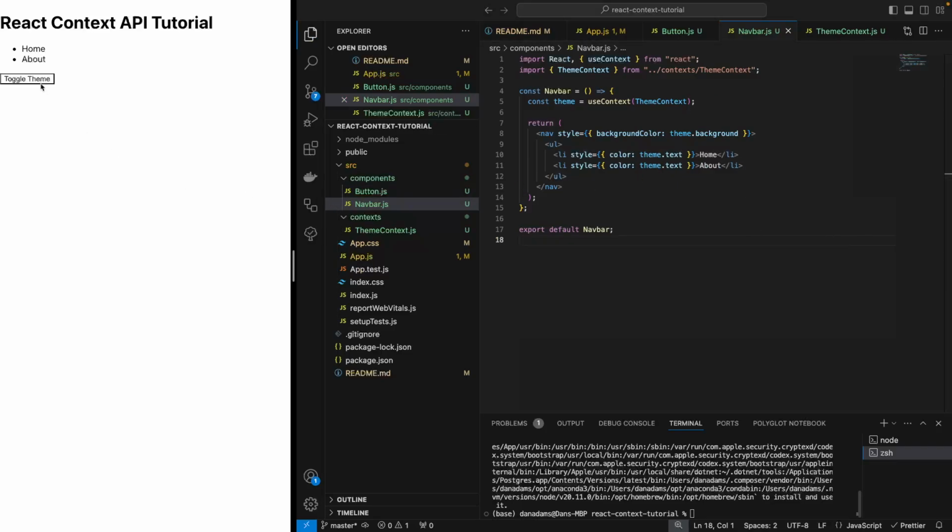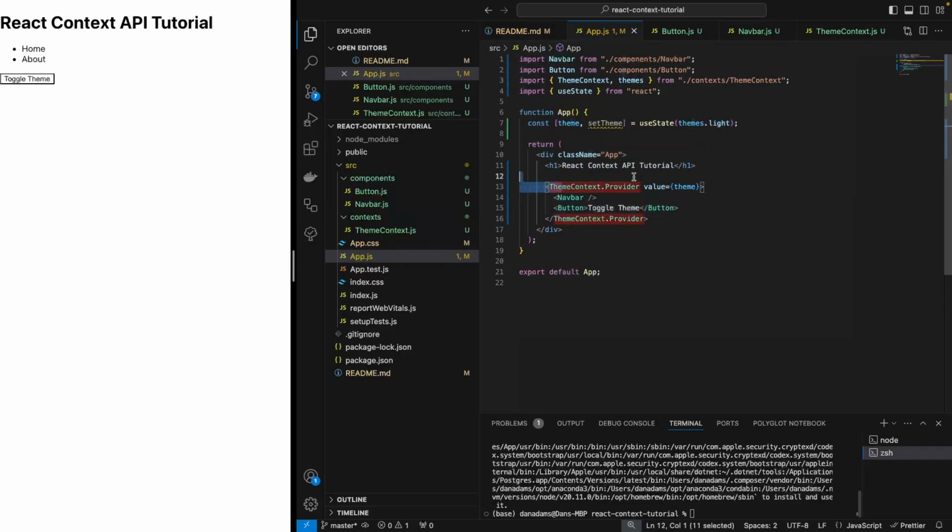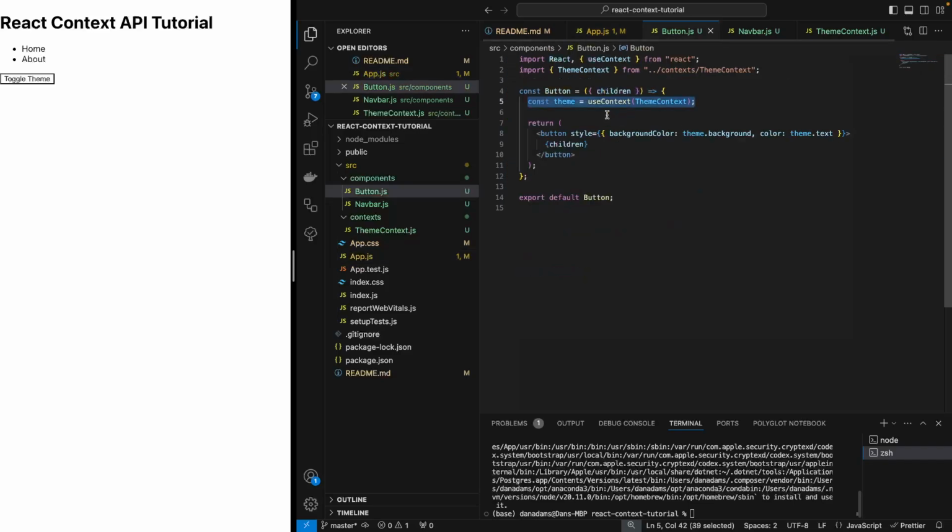So now we have our Navbar and our Button both accessing the color properties from this theme object, which is made available via this context provider. Just to summarize what we've got here, we have a ThemeContext.Provider, and we pass an initial value to this context. We have a state of theme, and we pass a light theme by default, and that is then made available within these nested components via the useContext React hook.